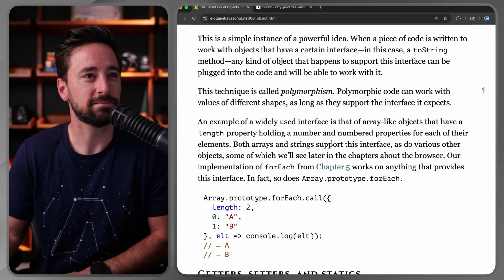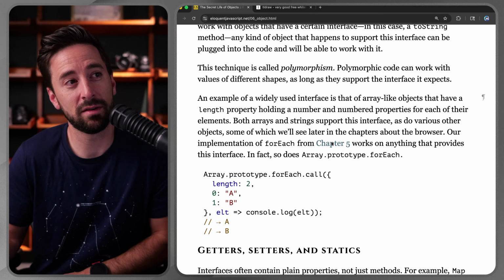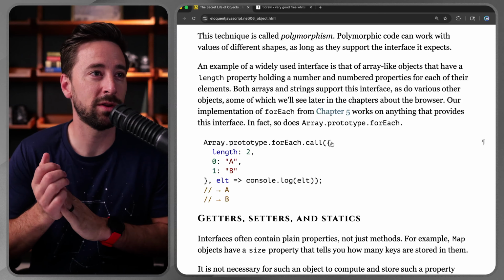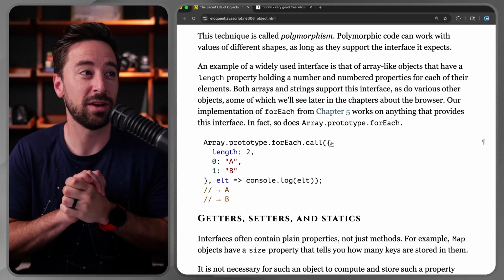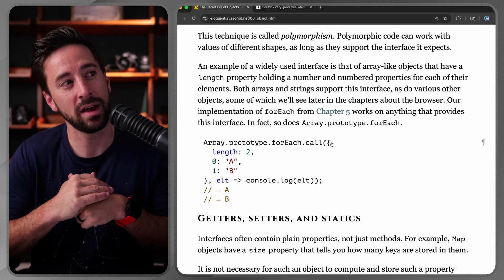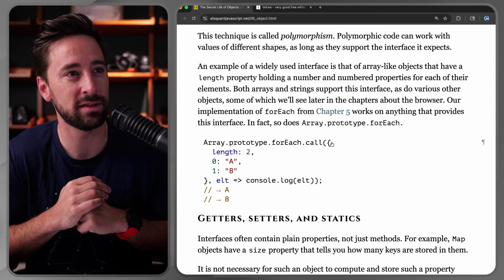An example of a widely used interface is that of array-like objects that have a length property holding a number and numbered properties for each of their elements. Both arrays and strings support the interface, and so do various other objects, some of which we'll see later in the chapter about the browser.